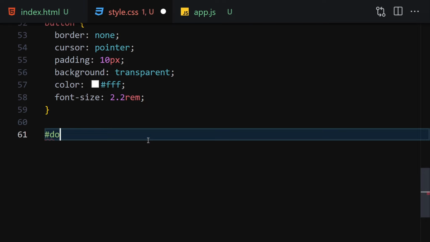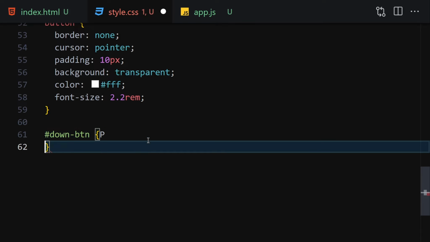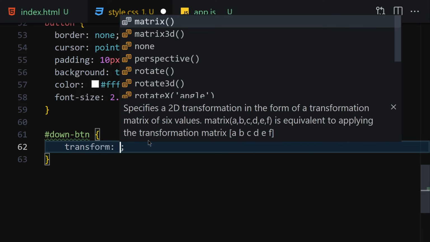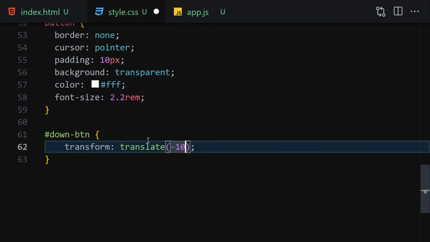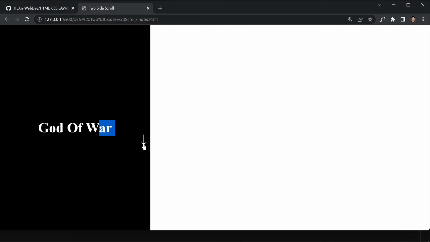Save it, and now we still cannot see that, but you will see that just in a second. So first of all, let me just get that down button, and let's just provide a transform of translate on -100%. Save it, and here is our first button right here.